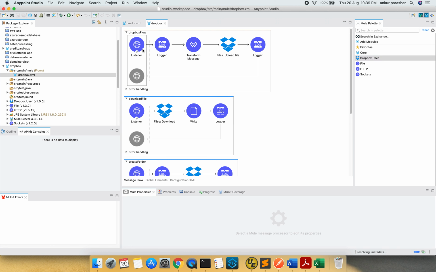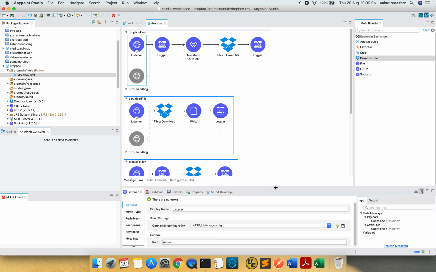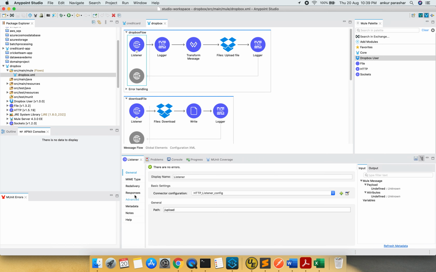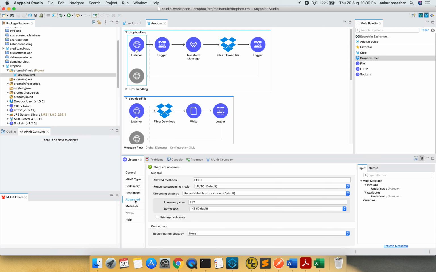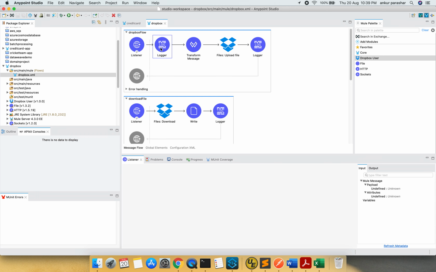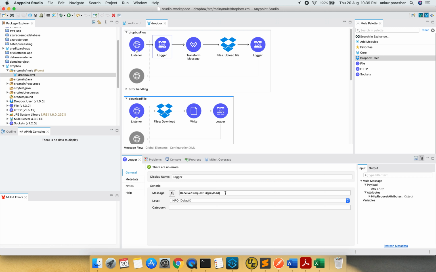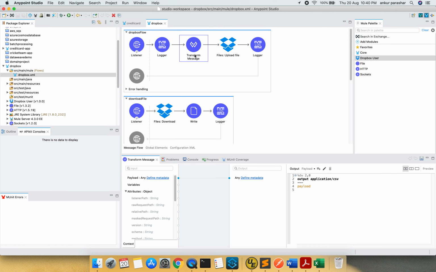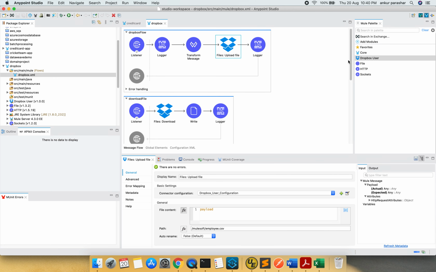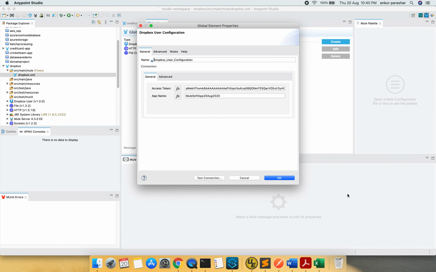So this is the HTTP listener which I have configured with the path as upload, and in advanced, if you check, it is a POST method. This is a logger, I am just putting the payload. I am transforming the message into CSV format, and after that I have dragged and dropped this files upload palette. It will come up blank over here, and you have to click on this plus sign and this window will come up.